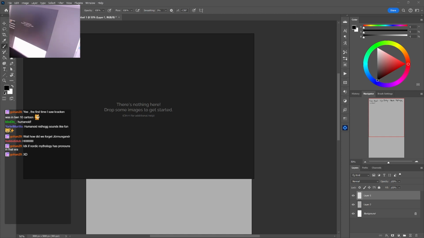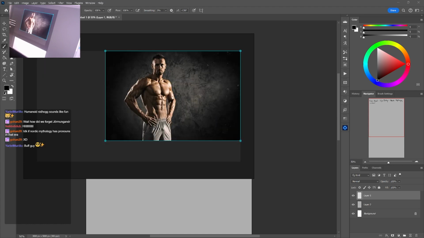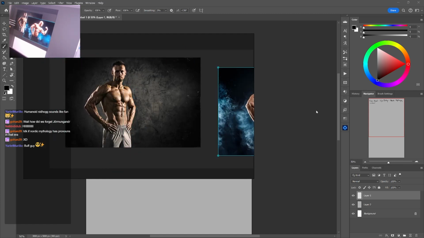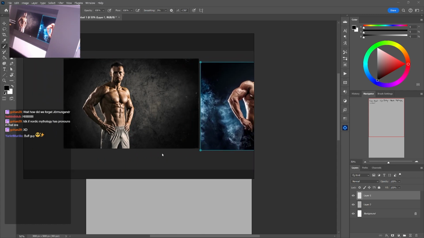I'm gonna see if I can find any good references that are not AI. So let's look up some bodybuilders first to find some references, right? Okay, this should be fine. This guy looks okay, right? We'll just go with this guy. Okay, we'll go with that. And let's make it a little bit different.